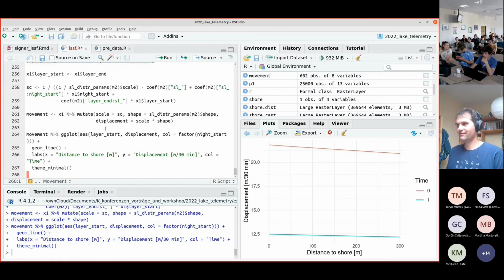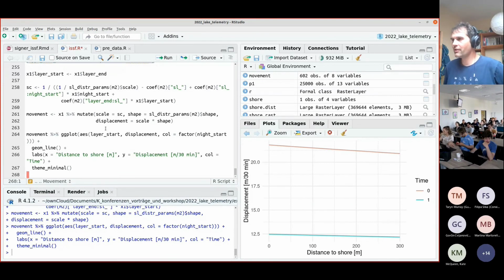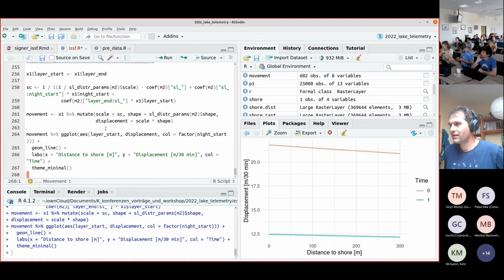Yes, I was wondering, once you've done that with one fish, how would you do that with multiple fish and test, for example, the effect of length on habitat selection or something like that? So you mean the effect of fish length? Yeah, if I had, say, 10 fish, could I run the model?